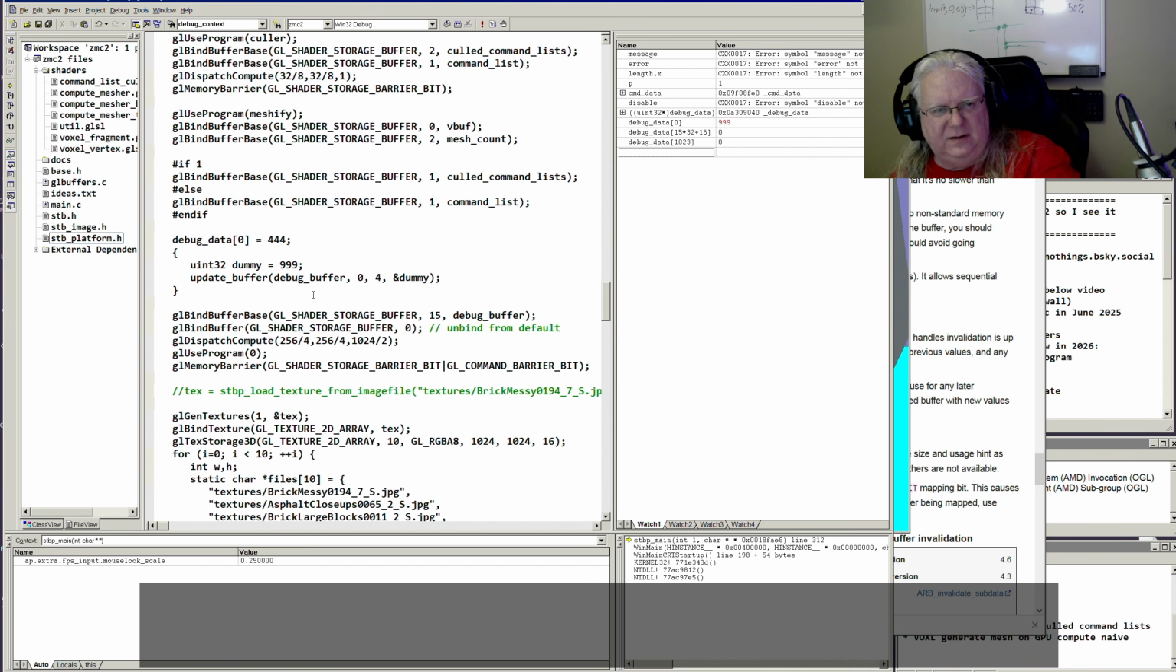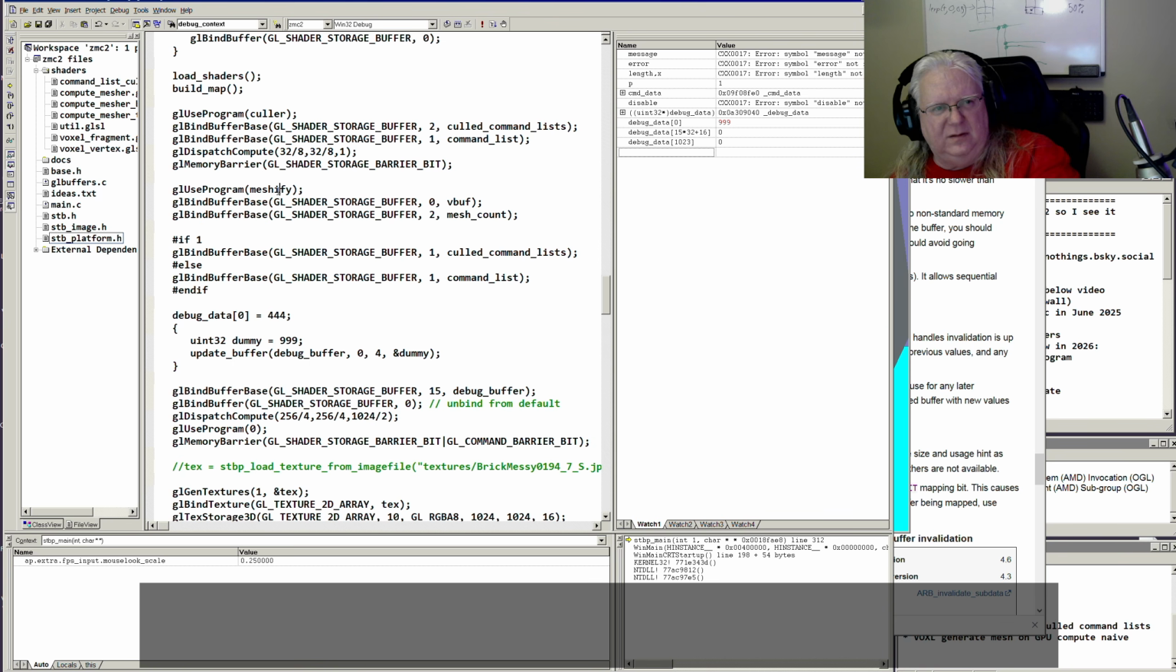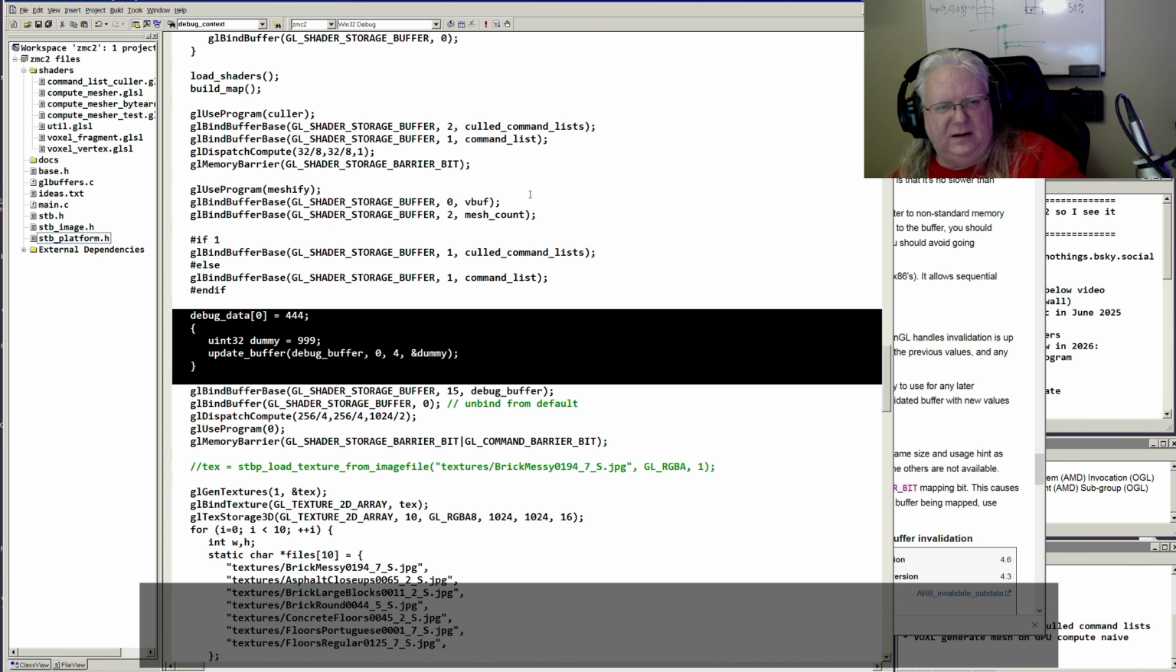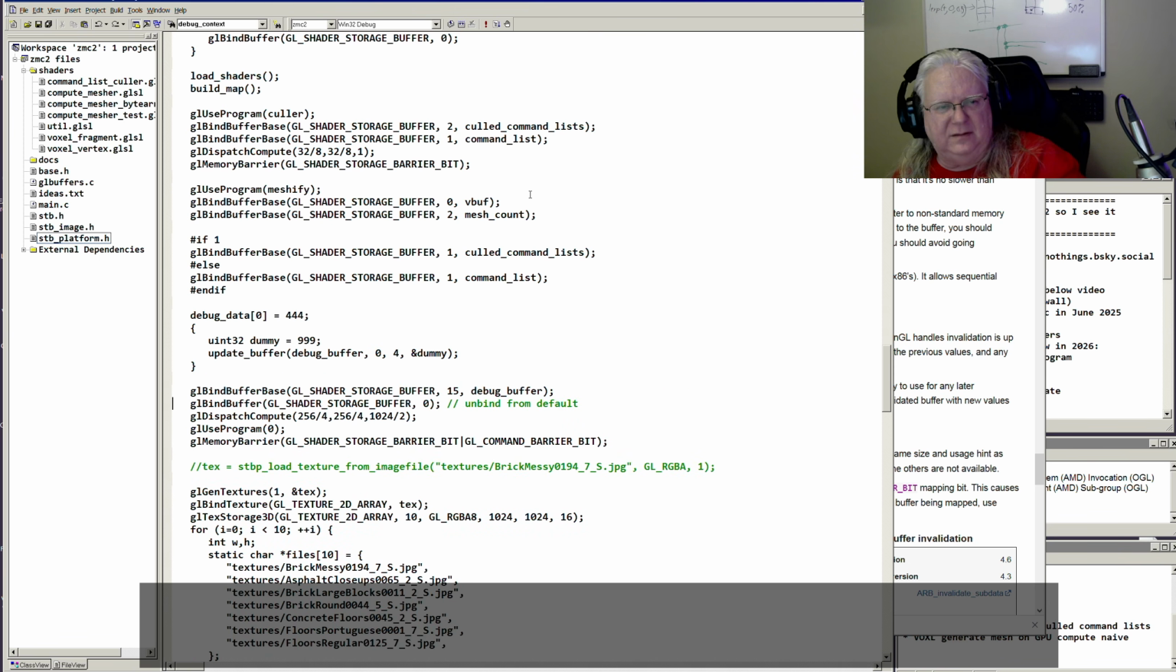here. We bind it, and this auto write to it. Oh no, this is use program meshify. So dumb. I need comments in this code. Like the fact that there's no comments in this code is so bad.